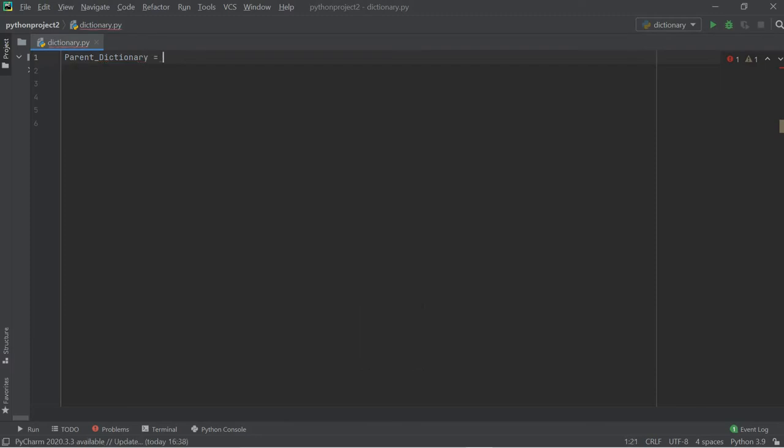Okay, so I'm going to write some values here. Let's say the key is name. For name we have the corresponding value, let's say John. And for the key year we have the corresponding value 2006.